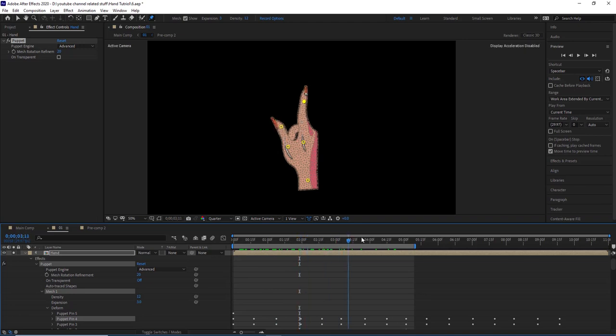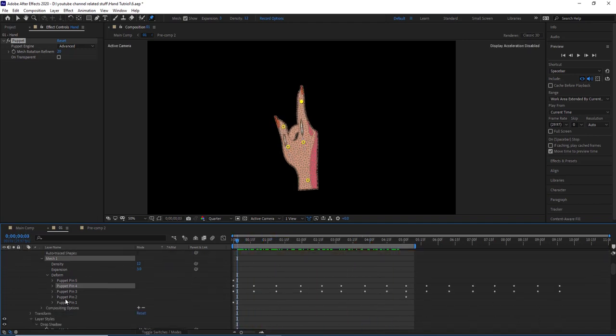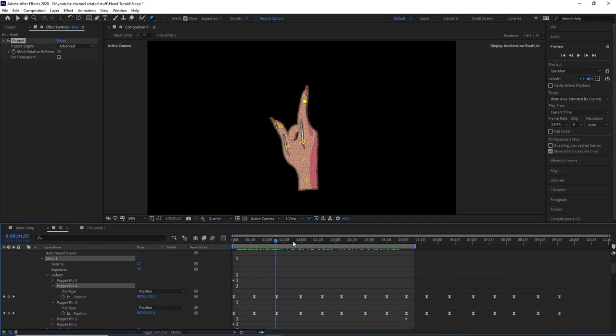Just like in real life, when a person plays a card game, we can animate our fingers like this, in the same way. I animated it. It's a very simple animation, you don't need to worry. And one more thing here, don't apply any expressions. Mostly in puppet pins, loop out expressions won't work here. You need to copy and paste these keyframes manually.